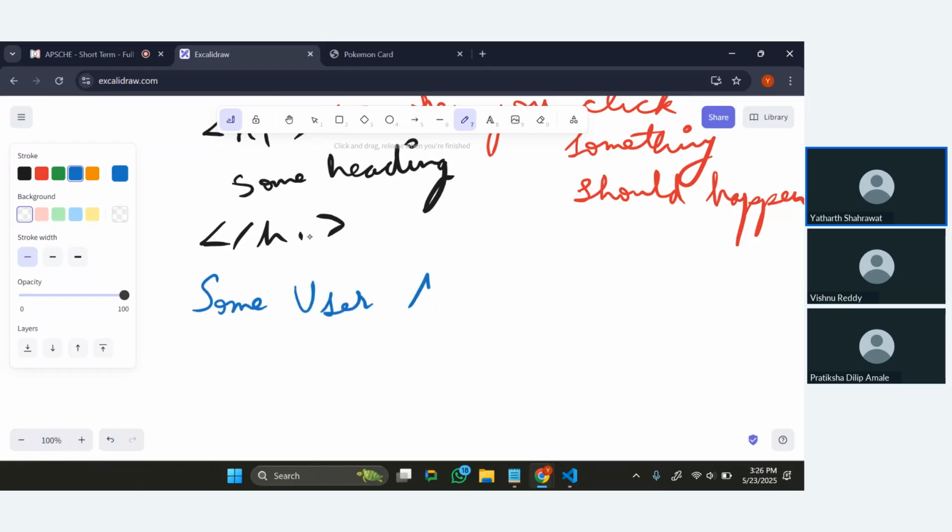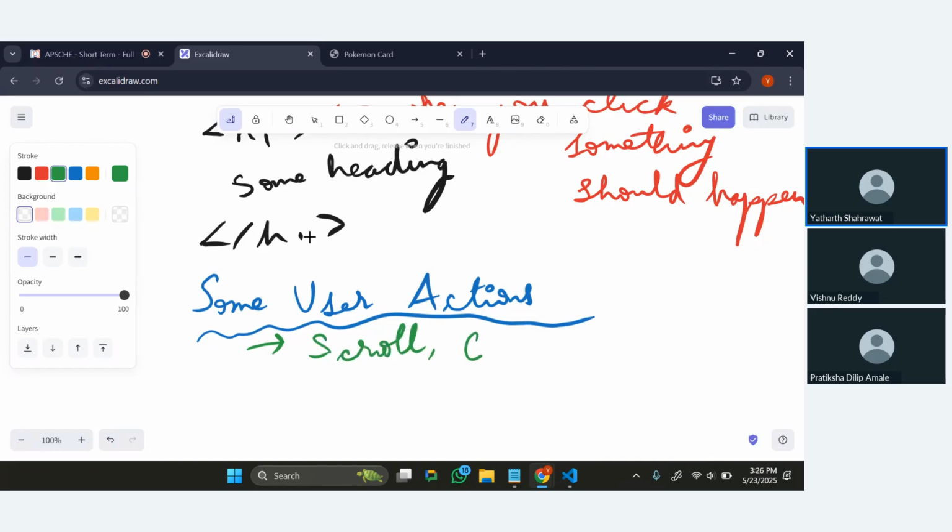What do users do when they visit a website or any application? What do they actually do? First thing, they can scroll, they can click. They can watch reels. Instagram is also a website, right? It is also a web app. So scroll, click, write something, fill the form, double tap. So these are some user actions.